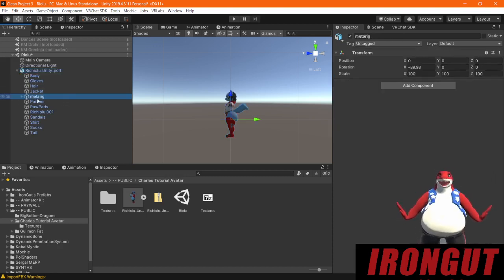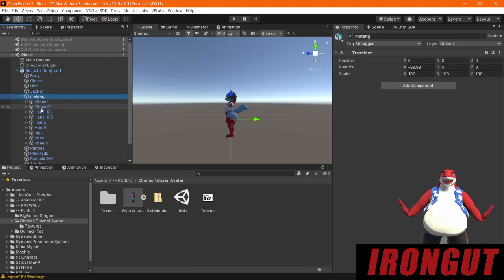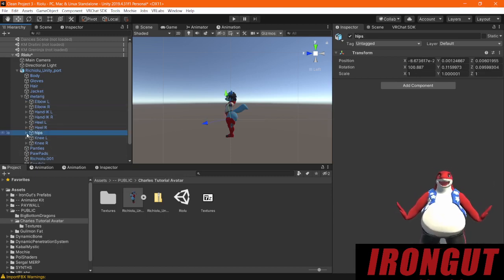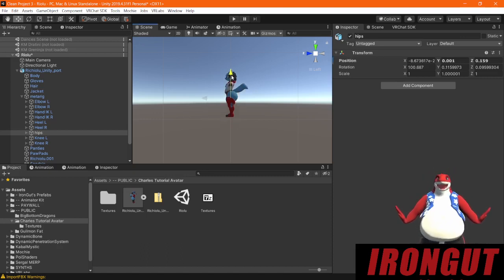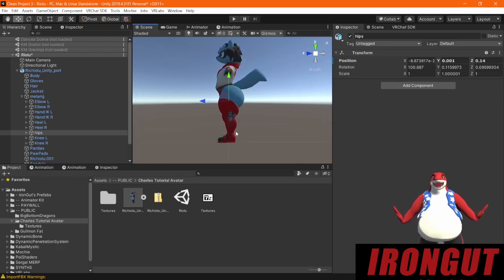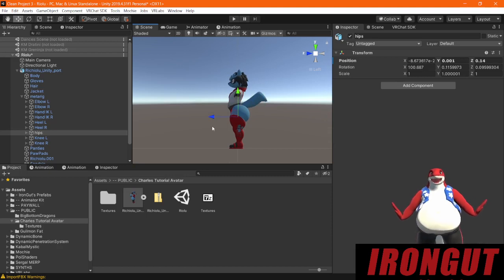So to fix that, we're going to open up the model here like I did. Look for his rig, which in this case is called meta rig. Sometimes it's called armature, sometimes it's called something different, but it's always the one with the drop down. And we're going to find his hip bone. We're going to move it up until such point as his feet are lined up with the ground. And that will fix that problem.